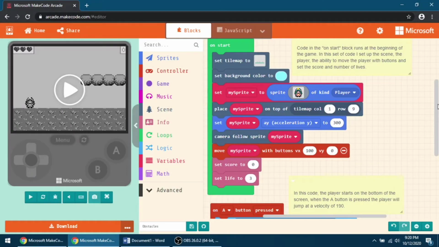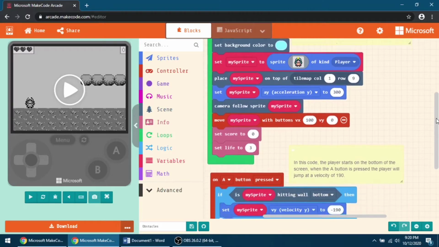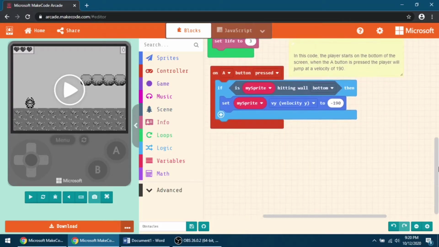So the first two sets of code are base codes, and you can find tutorials for creating a tile map, a player sprite, and life systems in the description. So let's continue with adding obstacles.